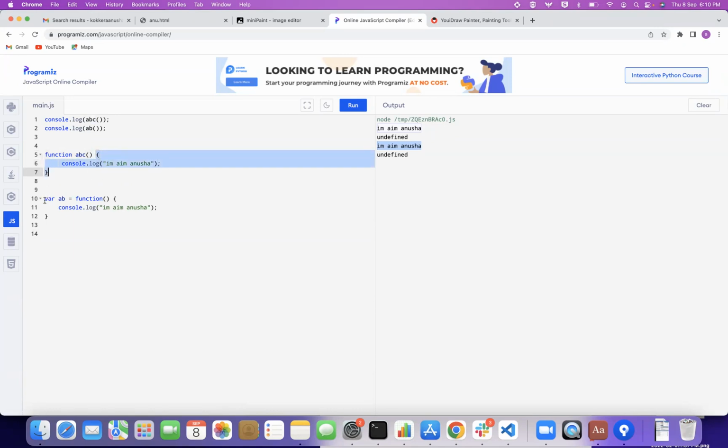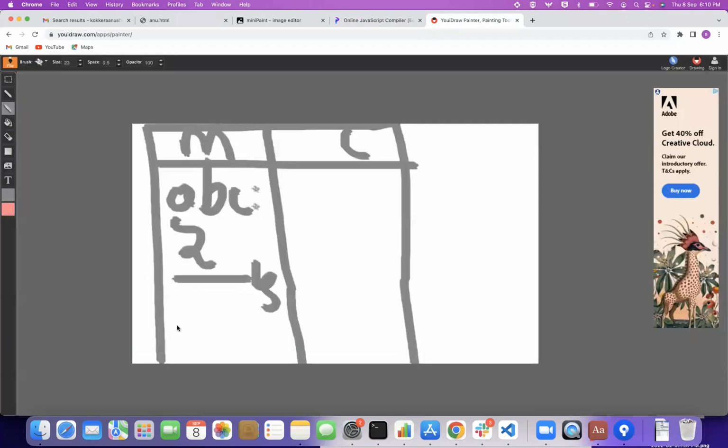Okay, but you have declared AB, you are assigning one function to AB, but right now at the initial stage, what is AB? It's a variable, right? Yes. So AB will be stored with what? What is the default value for variables? Undefined. It will assign undefined.